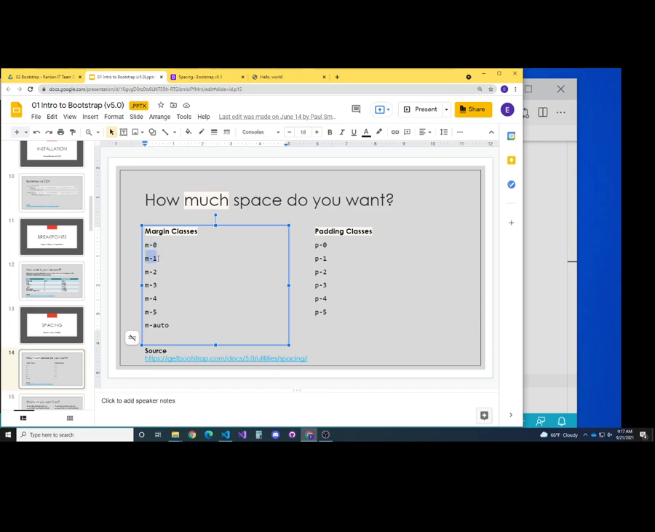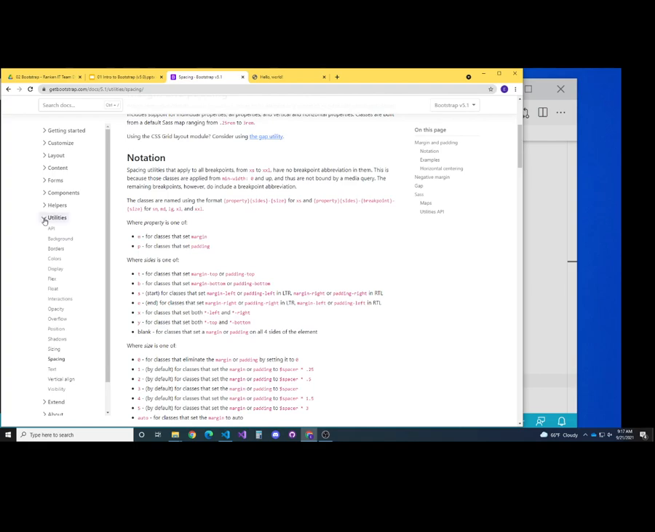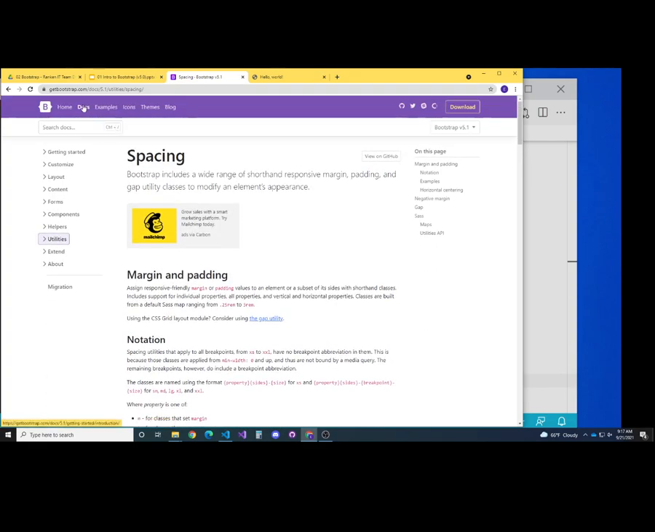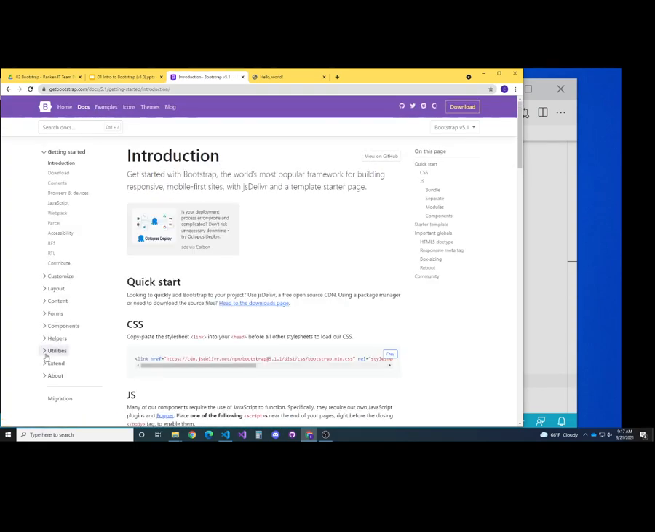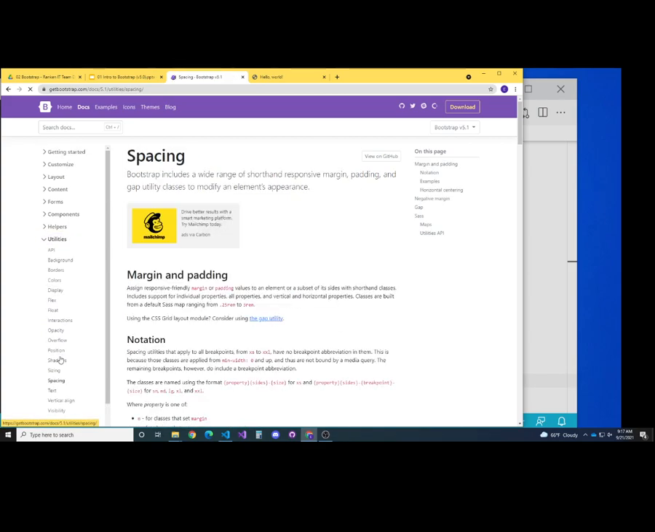m-1, and what does 1 unit of margin actually mean? Versus 2, versus 3. You can get that answer by going to the utilities, right? So under the Bootstrap docs, under utilities, we have a lot of things, colors, but eventually we got our spacing.